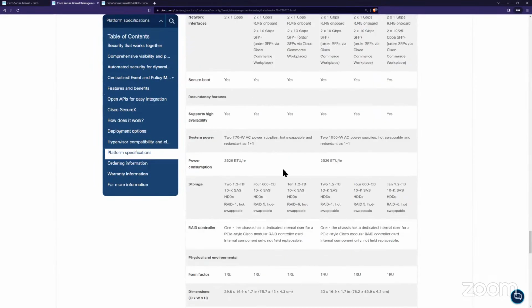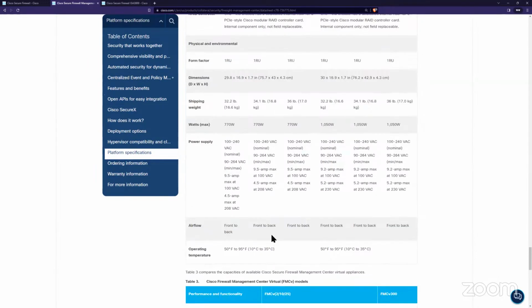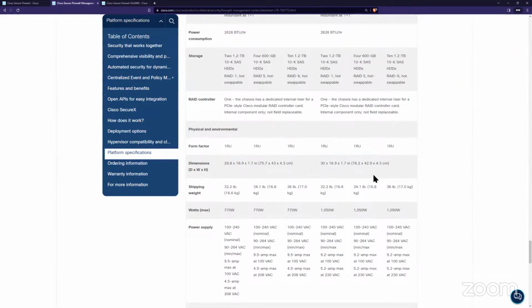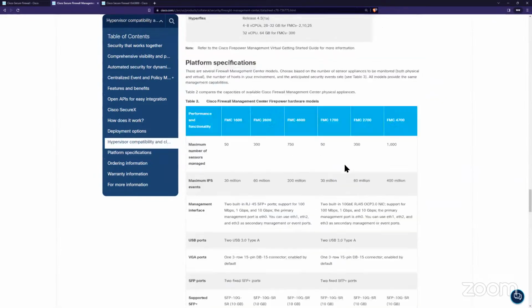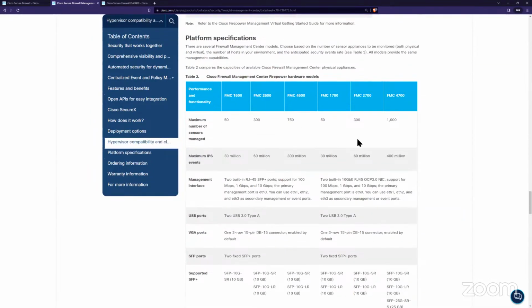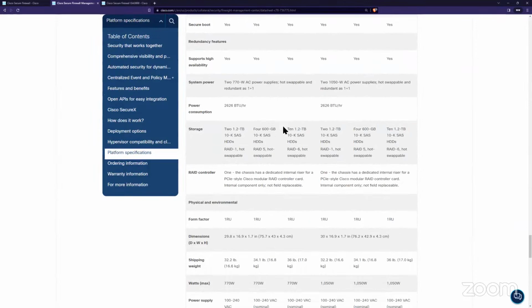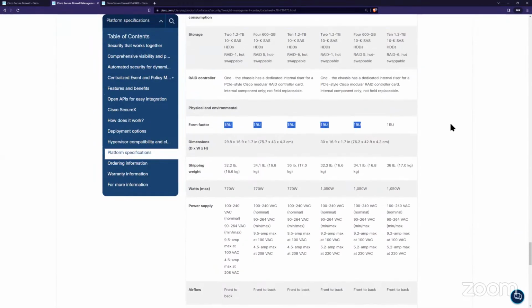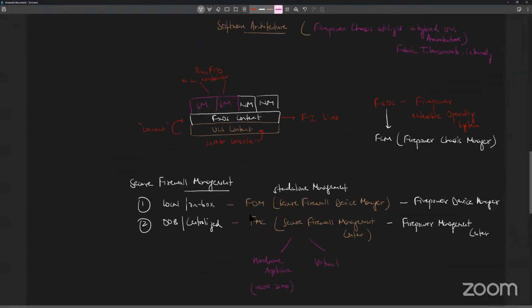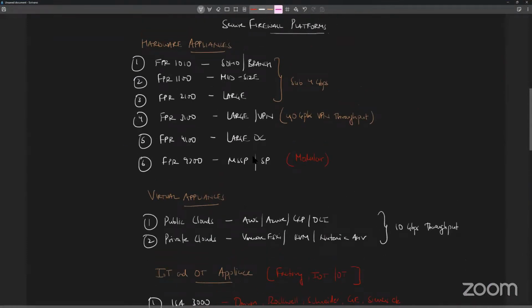For example, here it mentions everything: what sort of power supply it is, the weight, dimensions, form factor, etc. These are not very big chassis. They are just one RU, a single rack unit, so they don't take up a lot of space. When we're talking about the actual Firepower or Secure Firewall devices here, I think the 9300 would be around 3 or 4 RU. It's a very beefy, very big chassis, and some of these top ones are 1 RU itself.